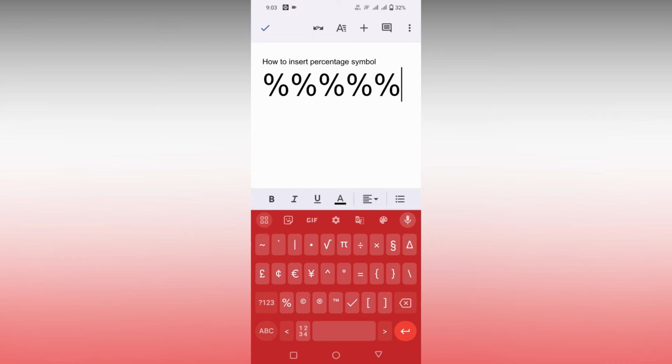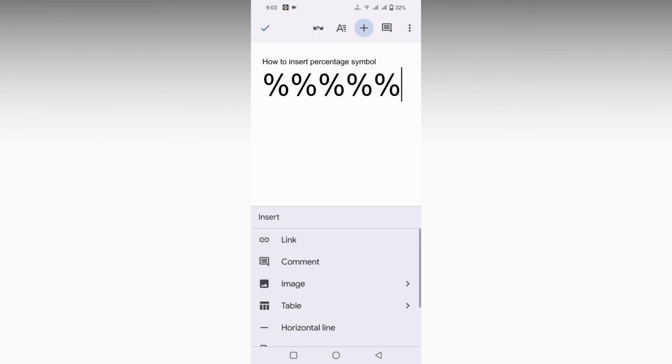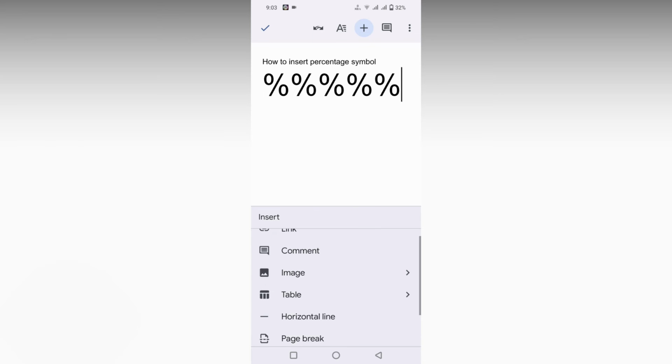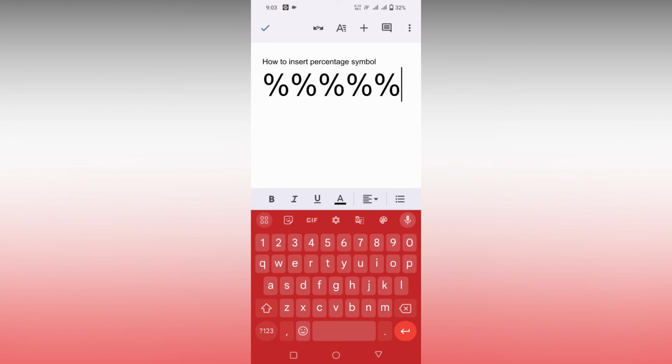You can't use your Google Docs mobile to insert, because if you click on this plus symbol there is no insert option present here. So you just use your keyboard. Here I'm just using the Google keyboard. You can use your own keyboard. If the option is not present, you just use the Google keyboard or Gboard.